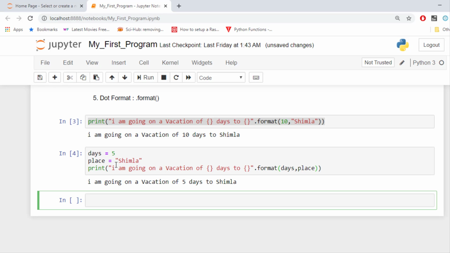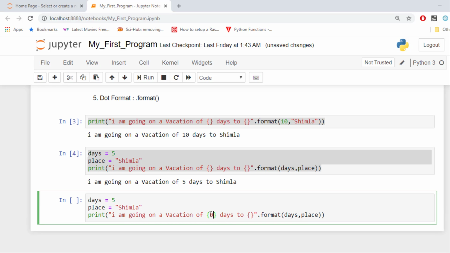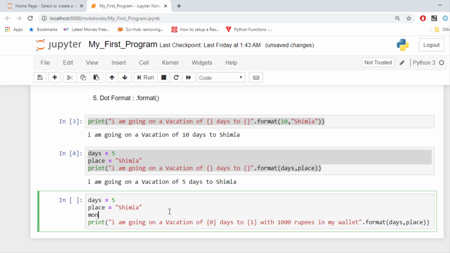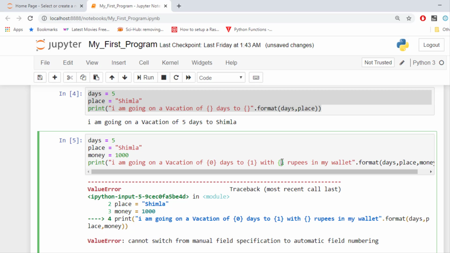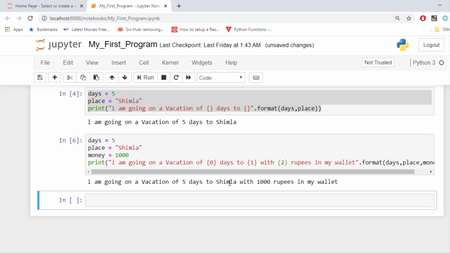Another method we can use is if I put 0 and 1 here. Let's say I add "I'm going on a vacation of 5 days to Shimla with 1000 rupees in my wallet," and I assign this into money and replace this with curly brackets, and here money. Click run. My mistake, put a 2 here, click run. See, I'm going on a vacation of 5 days to Shimla with 1000 rupees in my wallet.